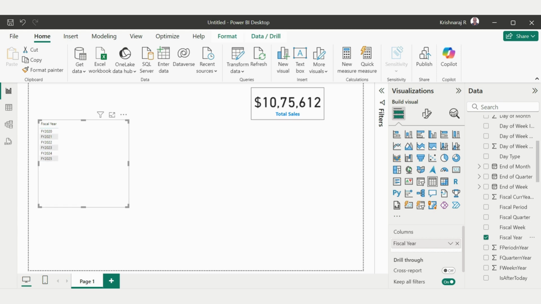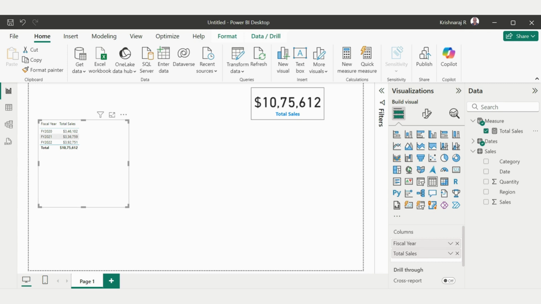If you can recollect, the dates table we have created is from 2020 January to 2025 December. That is why we are getting the fiscal year like this. Now we will bring the total sales. Now if you can see the date in the actual sales date table, we have the data from 2020 to 2022. That is why we are getting it like this.